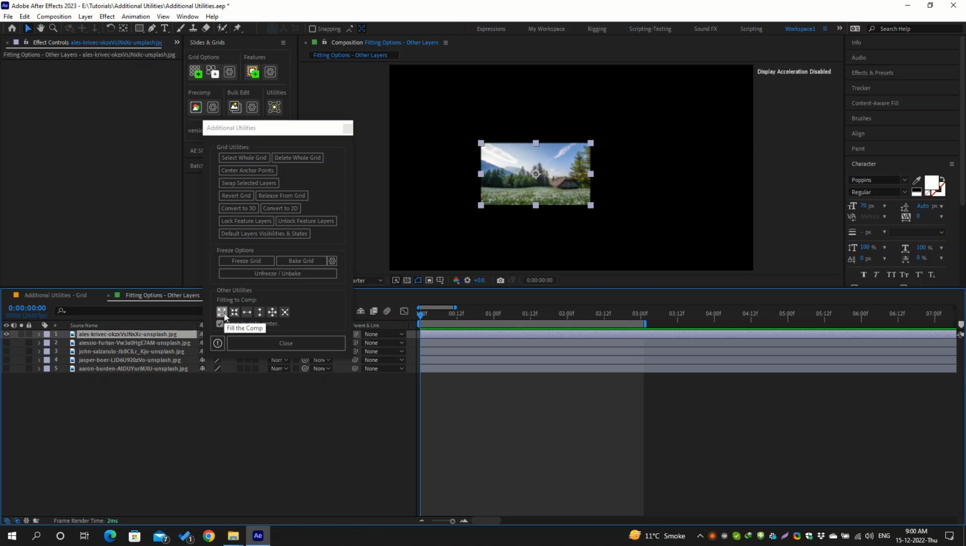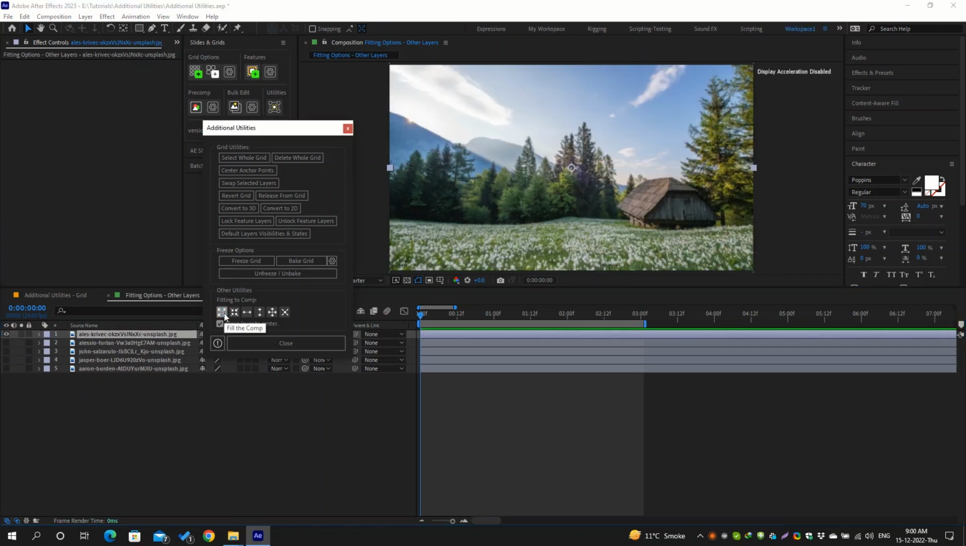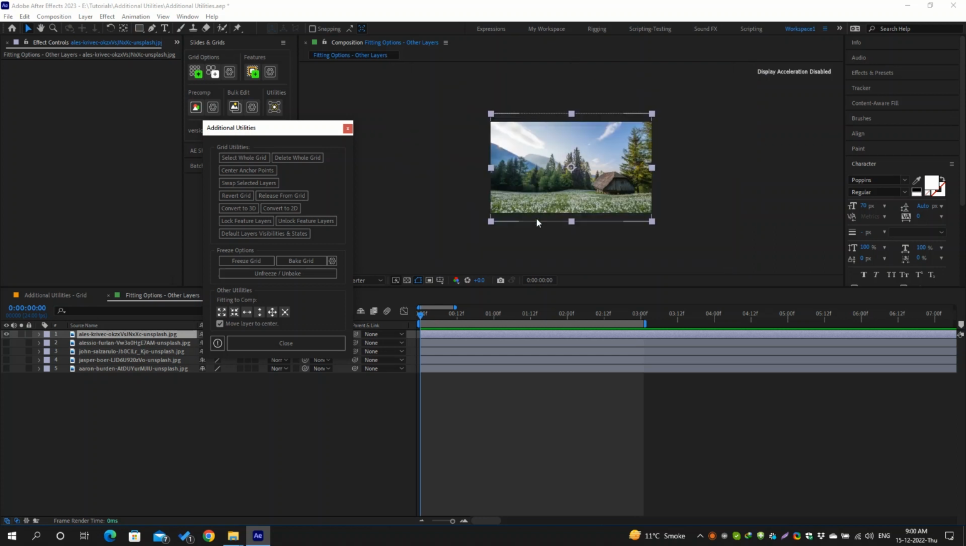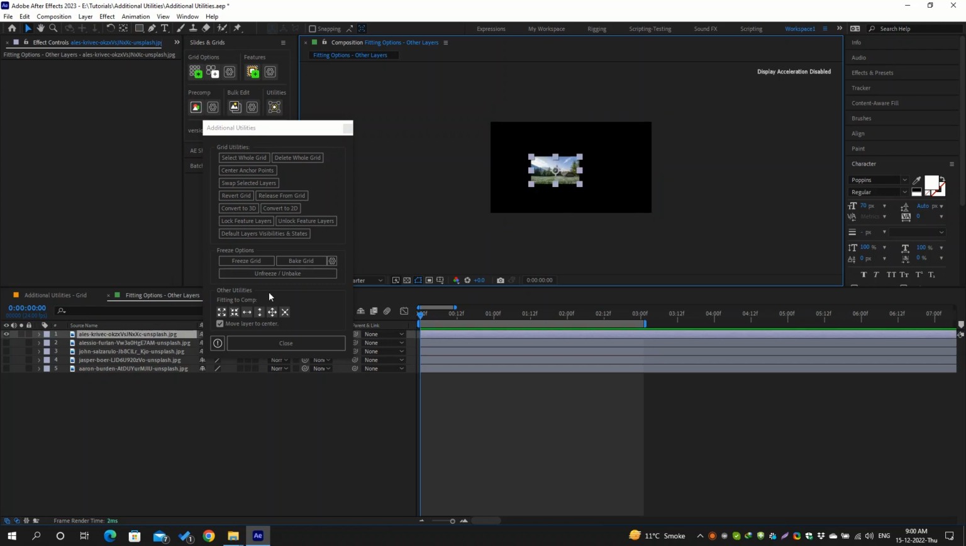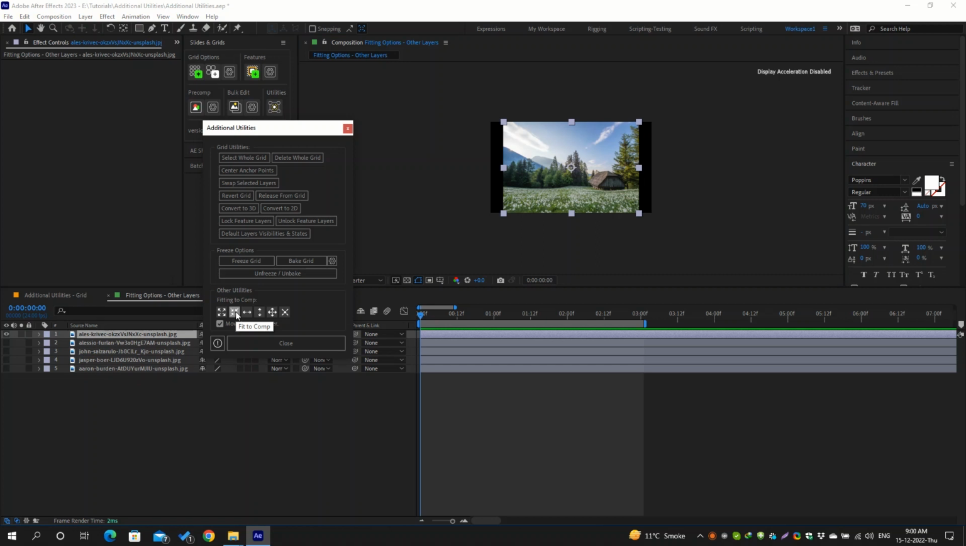The first option is fill the comp, which will fill the entire composition by scaling the layers proportionally and will push any extra pixels outside the composition boundary. Let's undo it. This option will fit selected layers to the composition boundary by scaling these proportionally. And if either the width or height of a layer is not proportionally equal to the composition's width or height, then it will produce some empty area there.